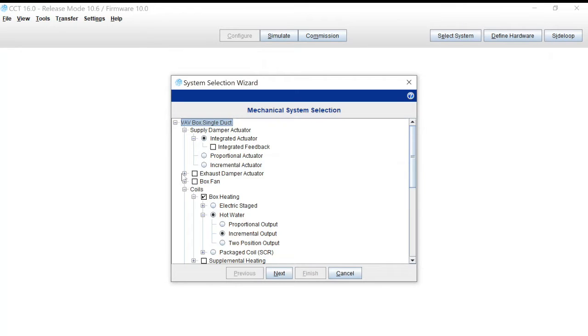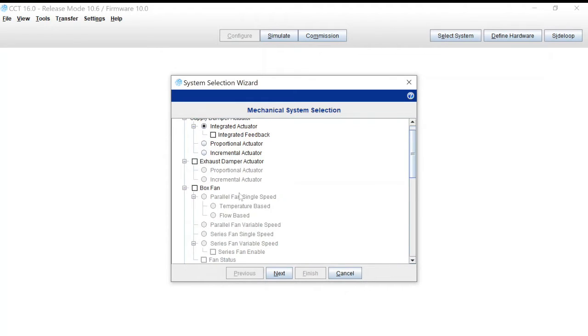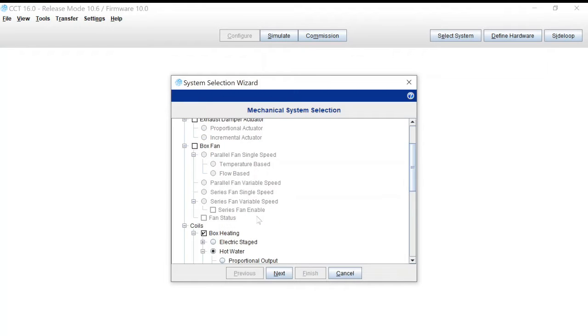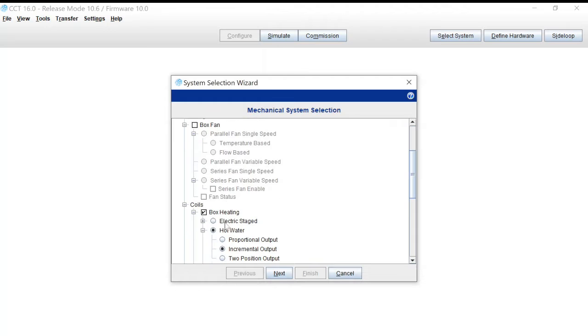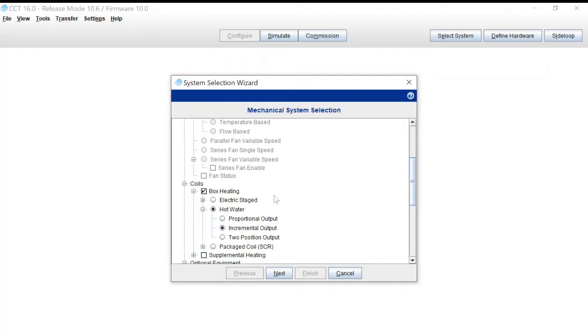I also have these drop down tabs that give me a few more options as well. Again, if I did select an exhaust damper, I could select whether it was a proportional or an incremental actuator. As far as a box fan, it's going to give me some additional points, some values that I could select for that output as well. For the coils, of course, it is going to have a reheat coil. Again, this is just our example. It is currently selected as incremental actuator.